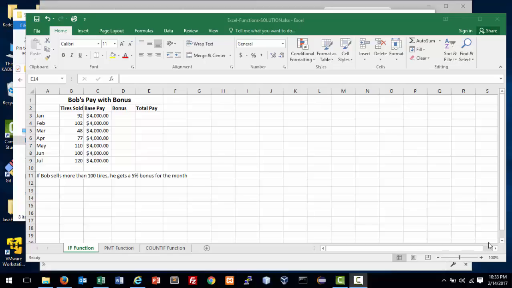We're going to talk about functions. Now we've already talked about some basic functions like the sum function, the min function, the max function, and the average function, but there are lots of other functions in Excel.